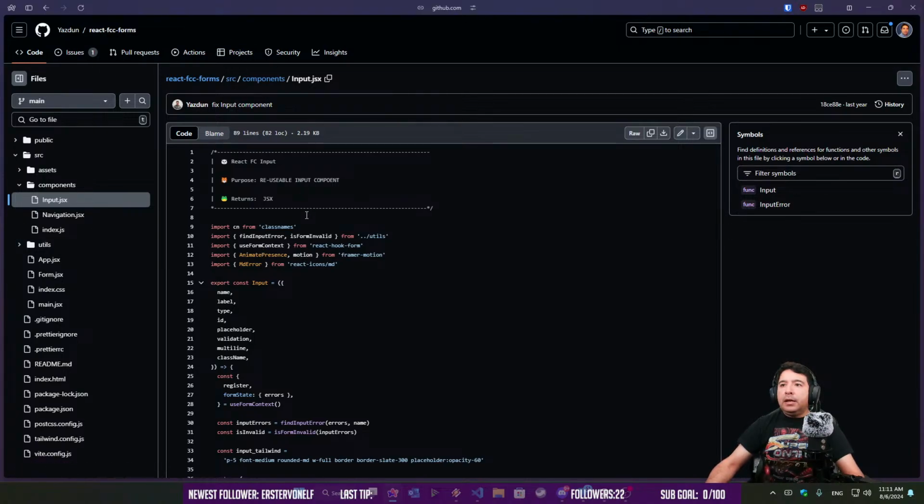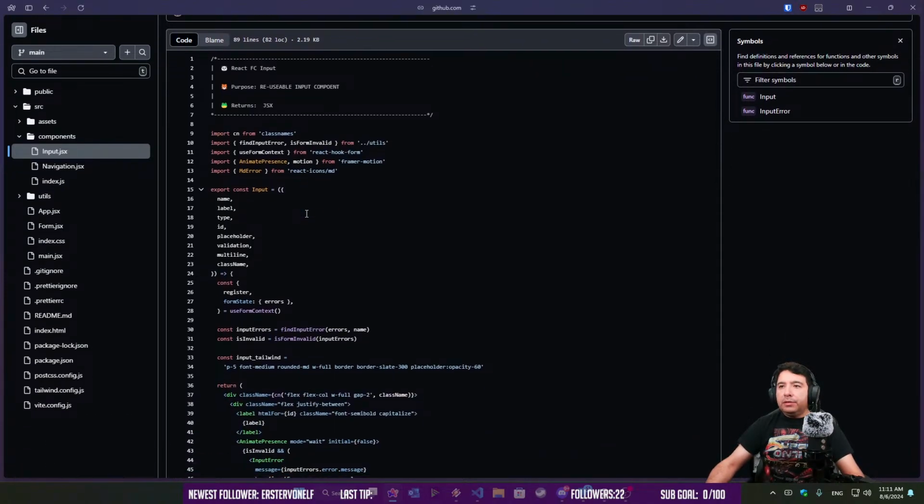So this little fella over here is a React hook that does the whole validation. It's already a package, so I'm gonna use that in order to solve my problem with these hooks. So let's start with that.